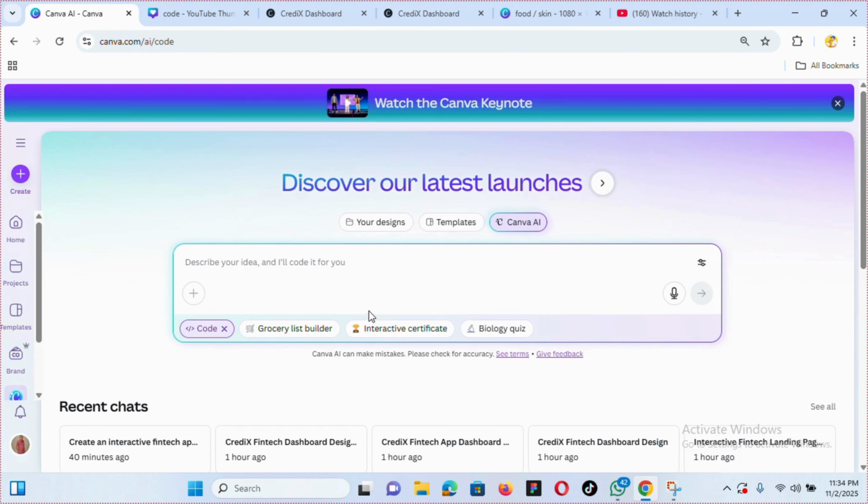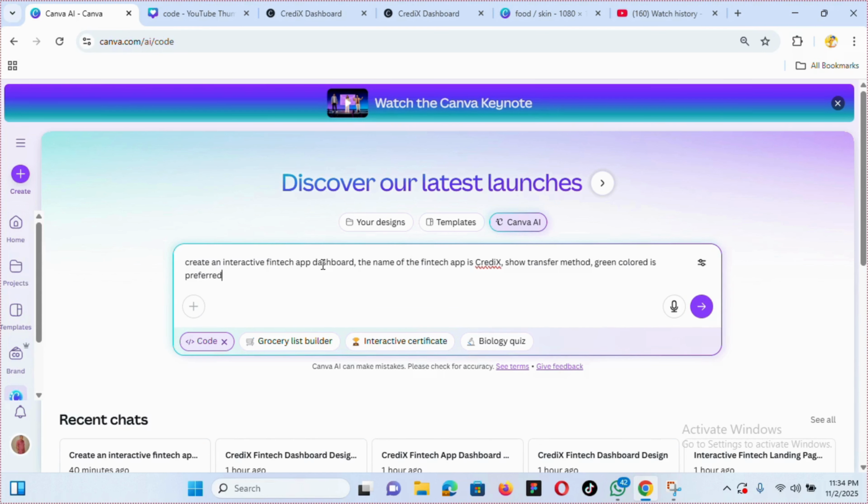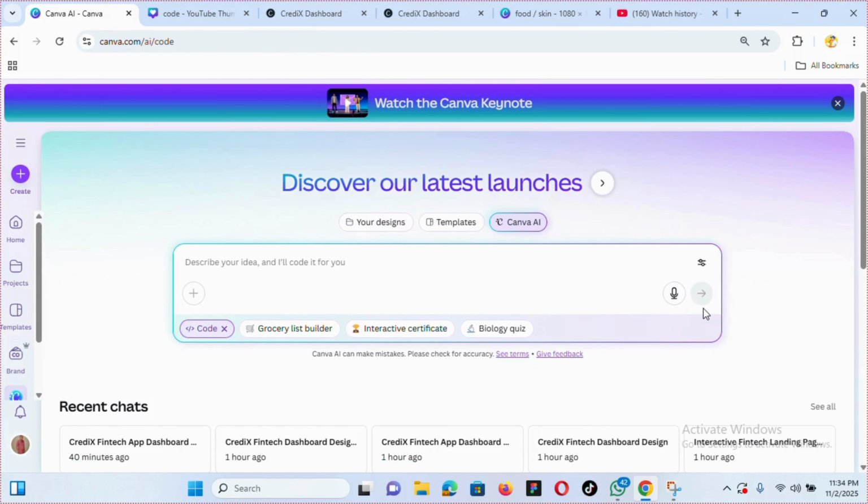So go to Canva AI, click on Code, then paste our prompt. Now today I'm going to paste a prompt: Create an interactive fintech app dashboard. The name of the fintech app is Credix. Show transfer method. Green colored is preferred, since green is mainly used for fintech apps. So I'll submit.